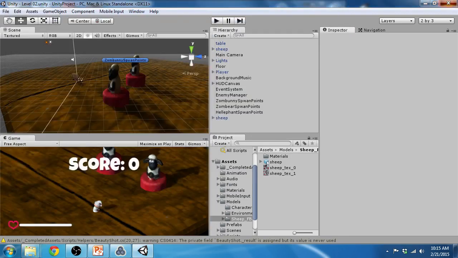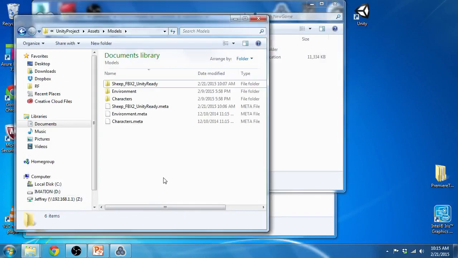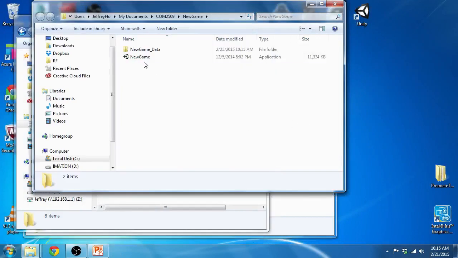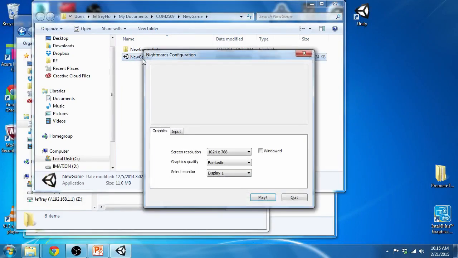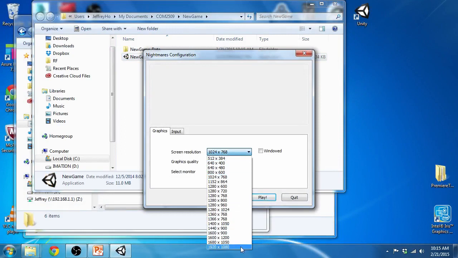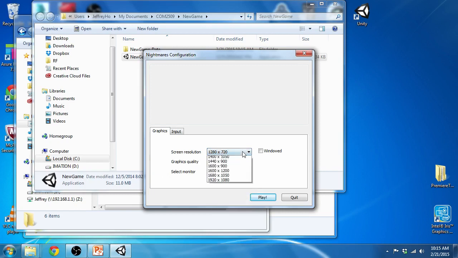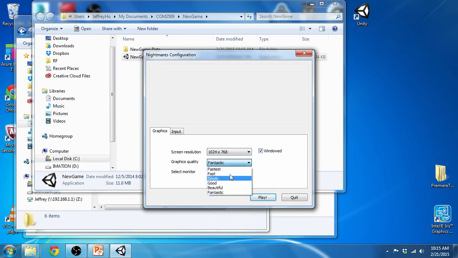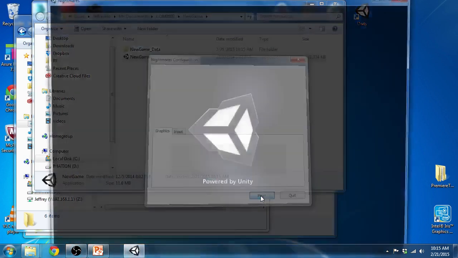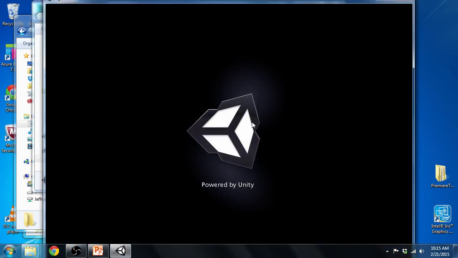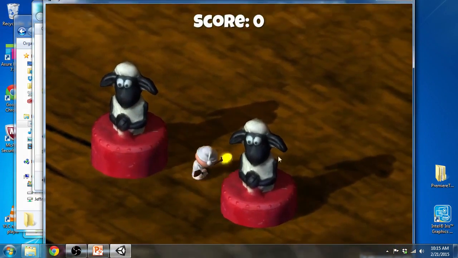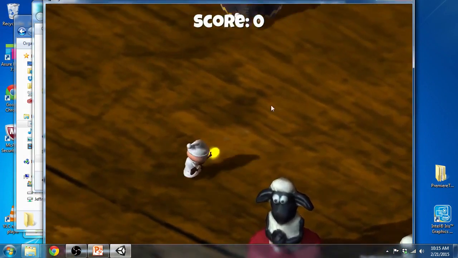I'll just close Unity. Don't need Unity, just close it, and I just close 123D Catch. Then I just start my new game. These are the settings. Then start to play. And you have your own game. You have your new game.